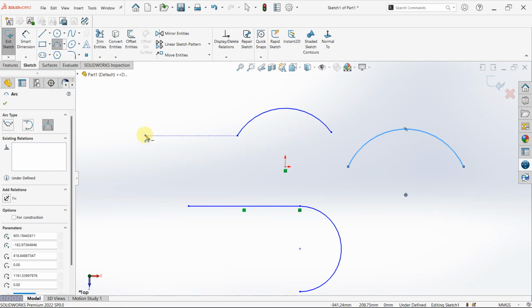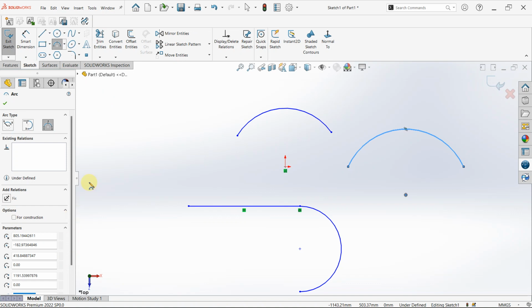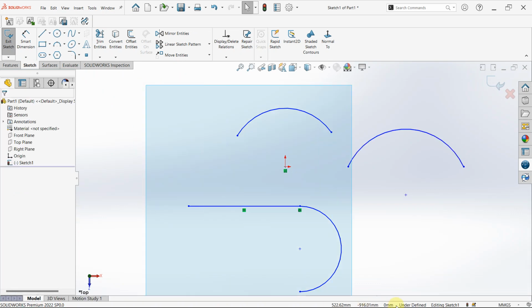And I'll proceed from how to create arc to drawing polygon in SolidWorks. So to draw polygons, let me clear the screen.